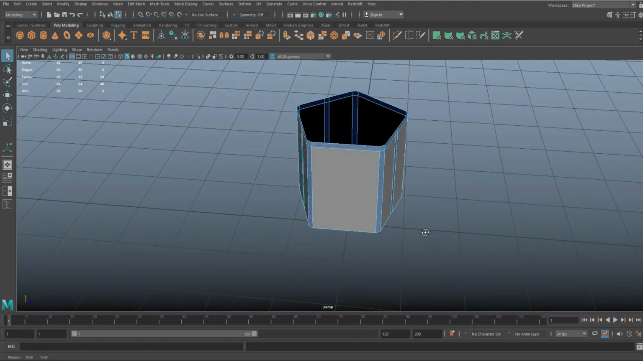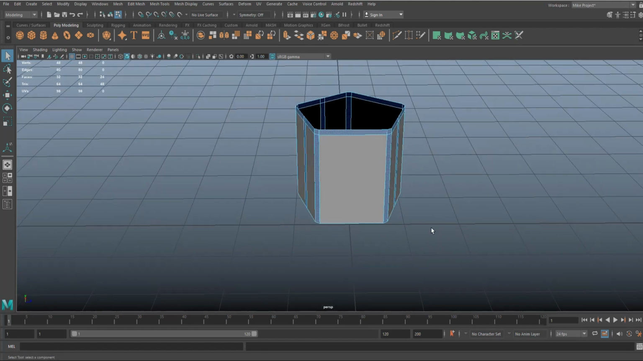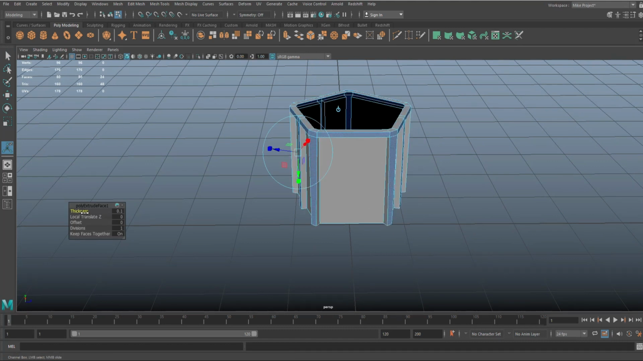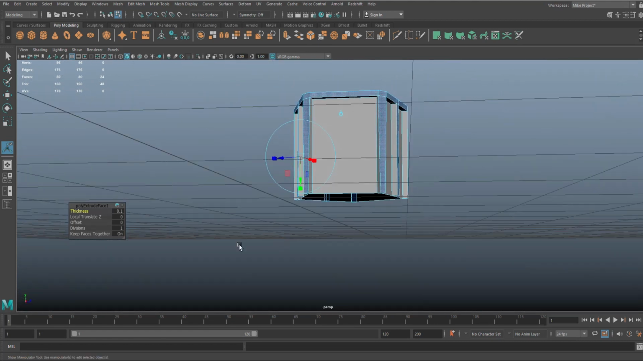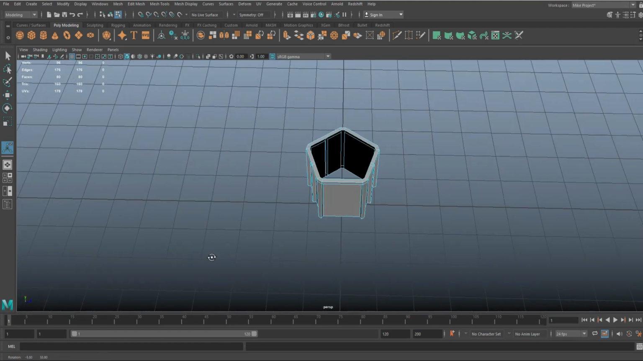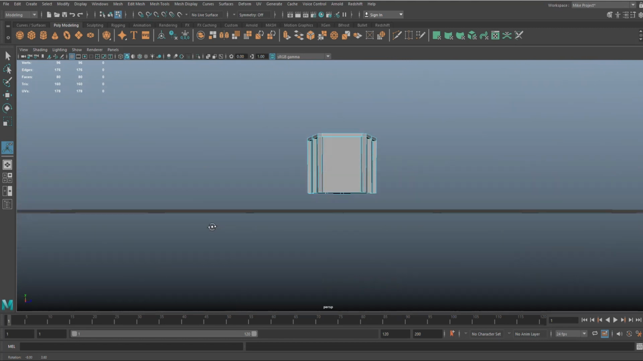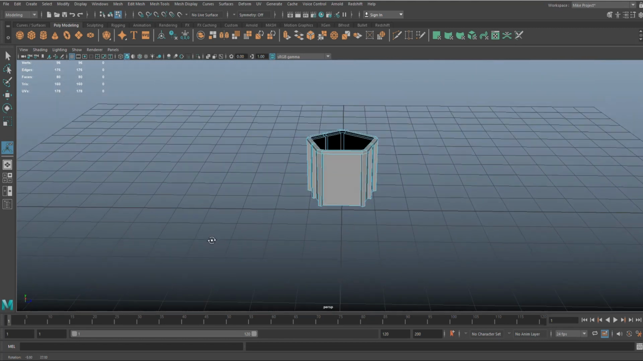Okay, now that we have all those, what we're going to do next is Control E to extrude, and we're going to push that out a little bit. Yeah, that would be about right. Okay, now that we have this, what you want to do is duplicate this guy, right? Because after all, it's supposed to be rebar.